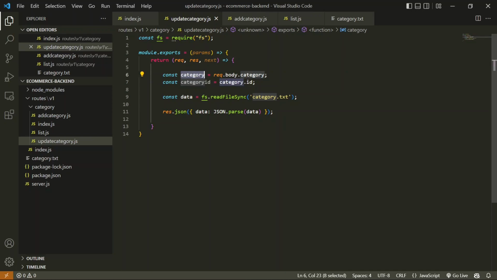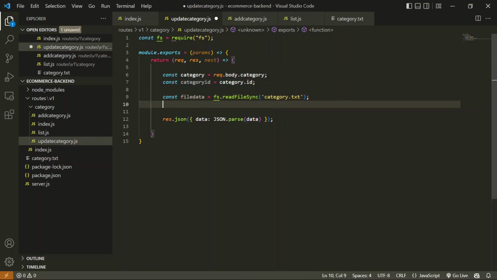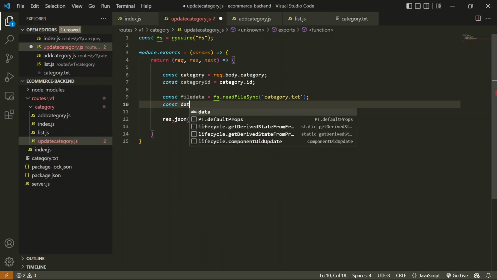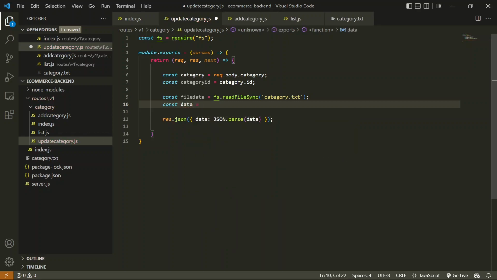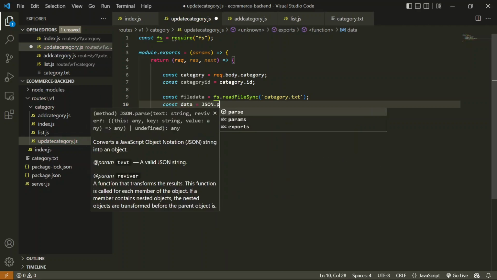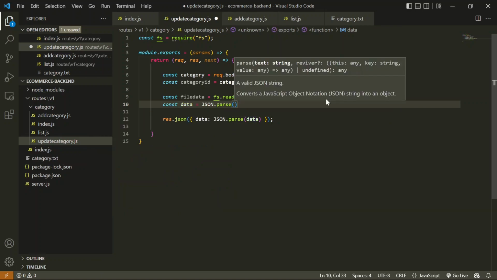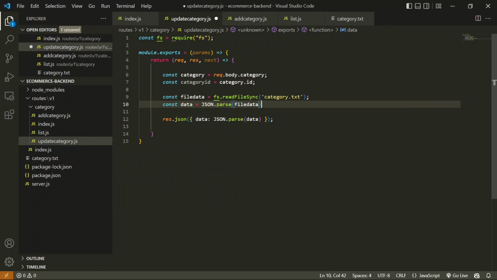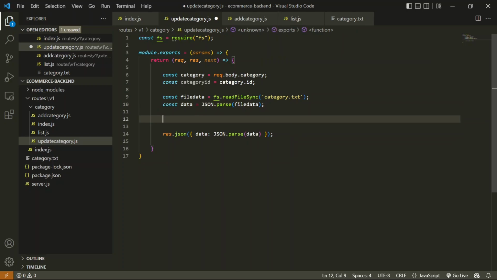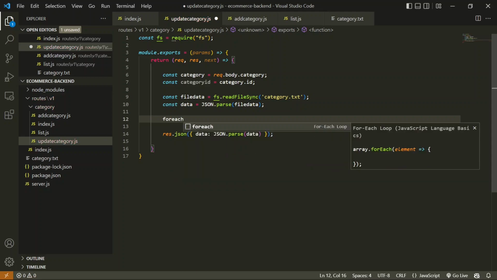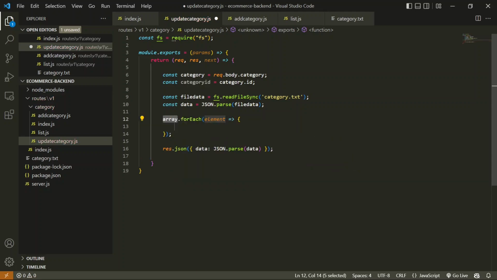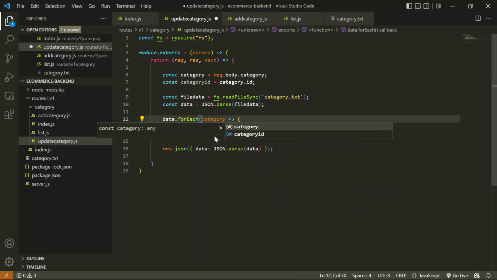Now when I read this file data, first I will parse it. So const data is equal to JSON.parse, and in this I am going to pass the file data, and then I'm going to loop over this file data. For this, I'm going to use a forEach loop. So let's use that, and in it we will have a category data, right? So category data.